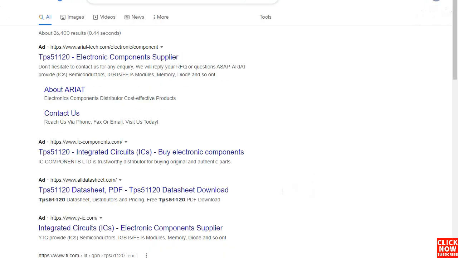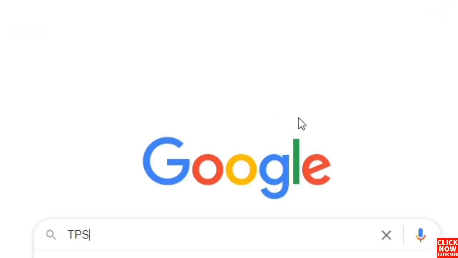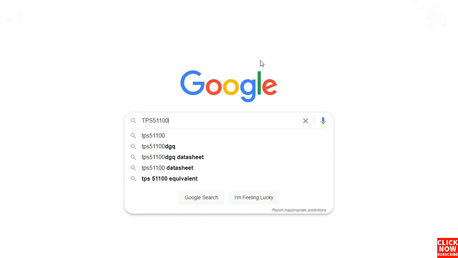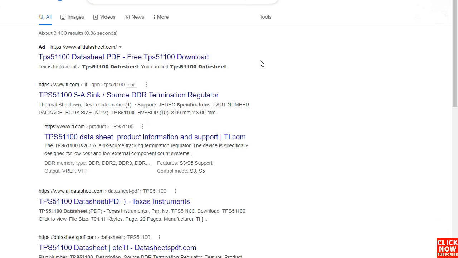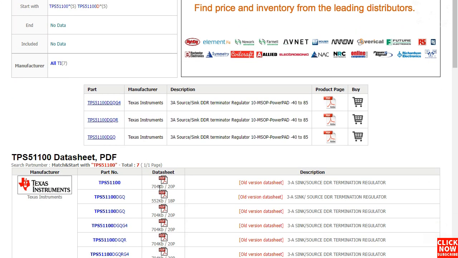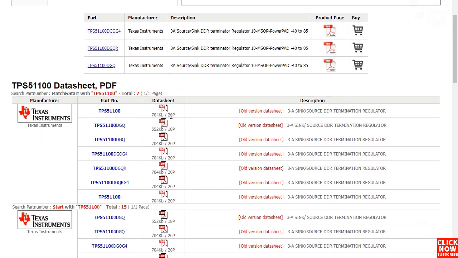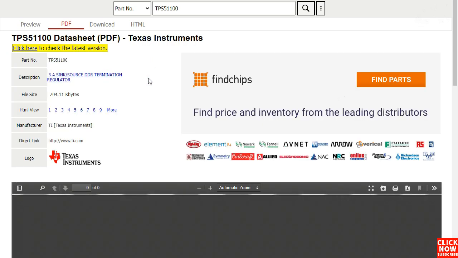To download the datasheet for this IC, you can just go to Google, as always, and type the model of the IC. So let's type TPS51100 datasheet and press enter. Let's pick the first result as always and go directly to the appropriate PDF format. Here we have TPS51100. Then click download, and here we go.